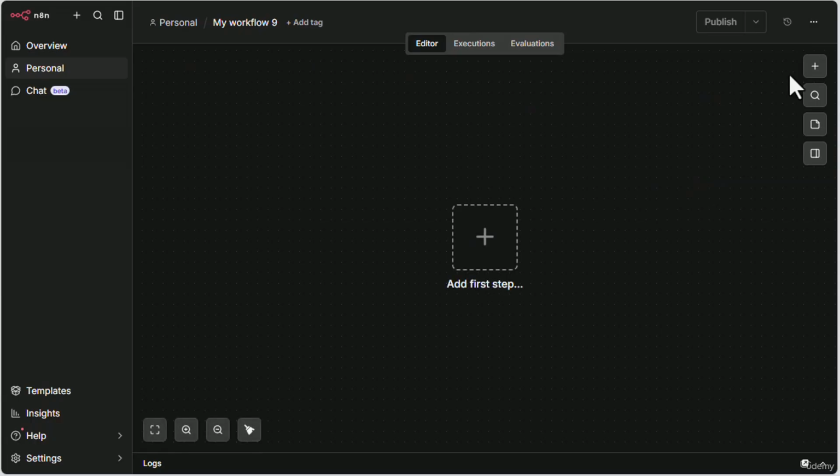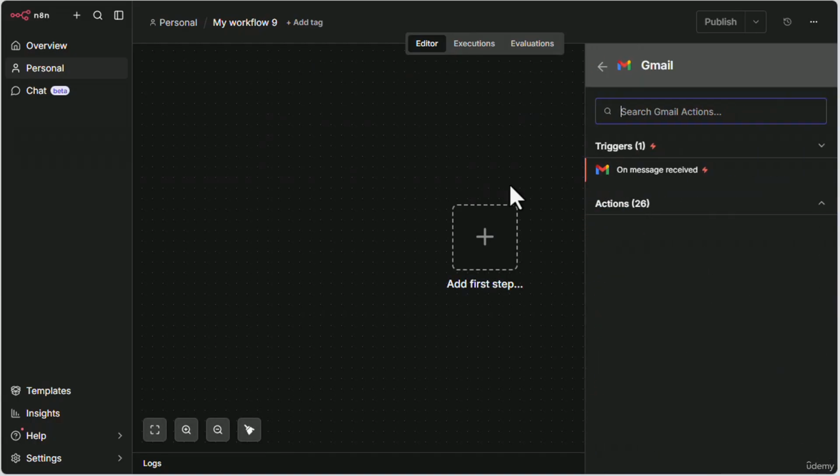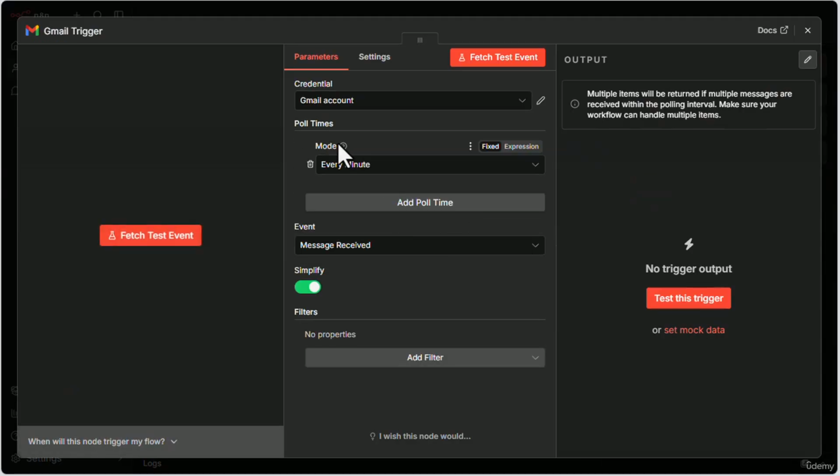Let's create a new workflow, and I'm going to come across to Gmail. Now I've already set up my Gmail credentials, and you should have too if you followed the earlier instructions when we connected it to the Google Cloud Console. So my Gmail is already set up. We'll say poll every minute, and then when there is a message received, we want it triggered. So let's click test trigger.